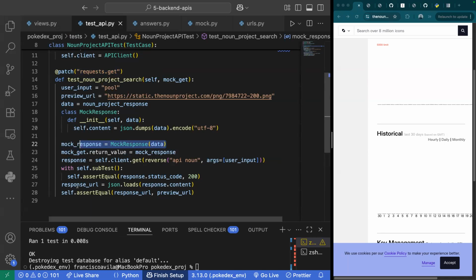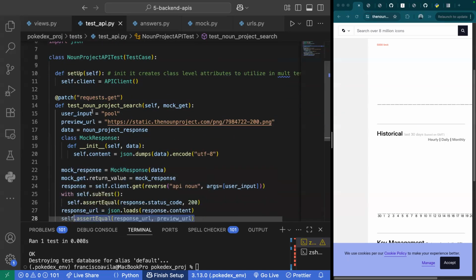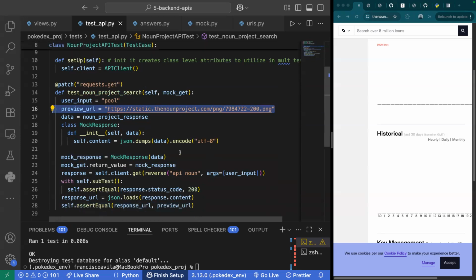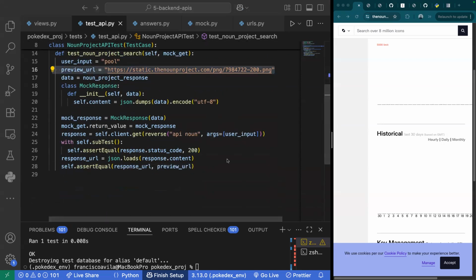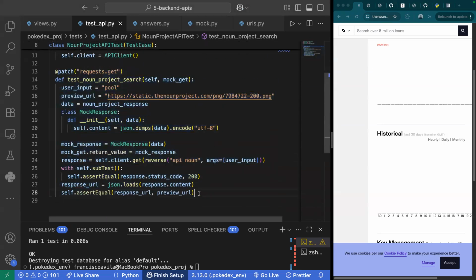So now when I go ahead and check my response URL, I can assert that my response URL is the same as the preview URL, which is the response that's coming back from my actual code. All right. At this point, does anyone have any questions over how we wrote this unit test for testing our noun project? And I do want to preface this by saying that this unit test of mocking is an advanced topic. We are introducing it.